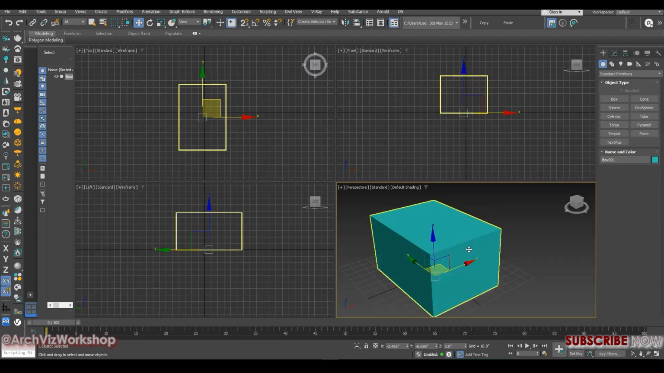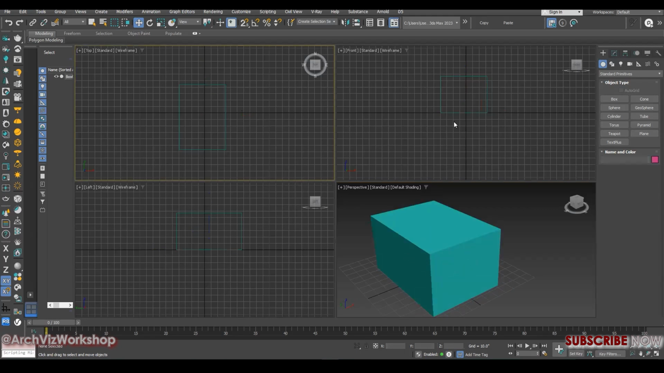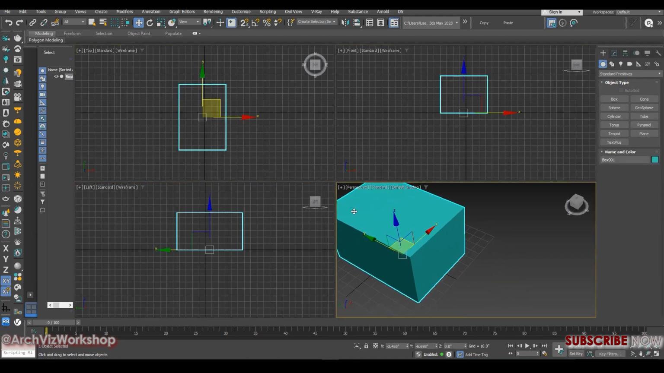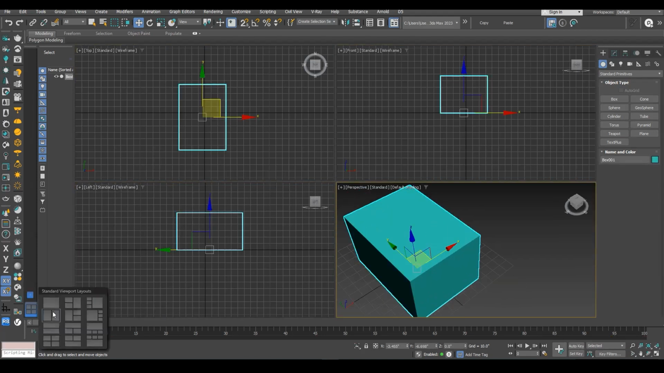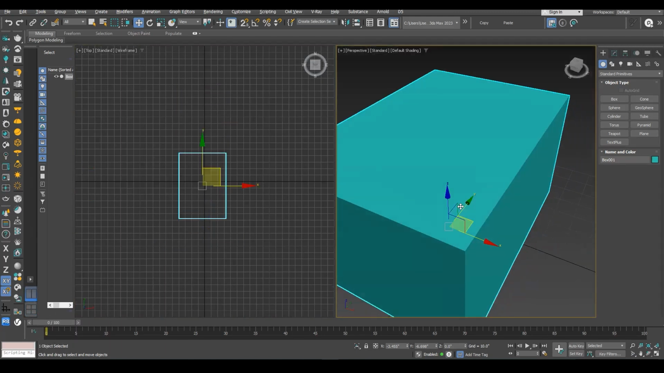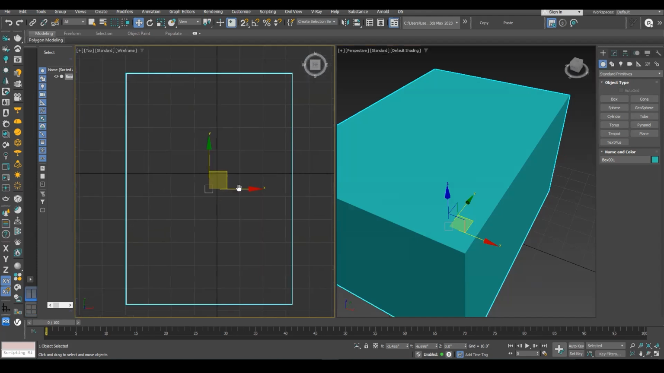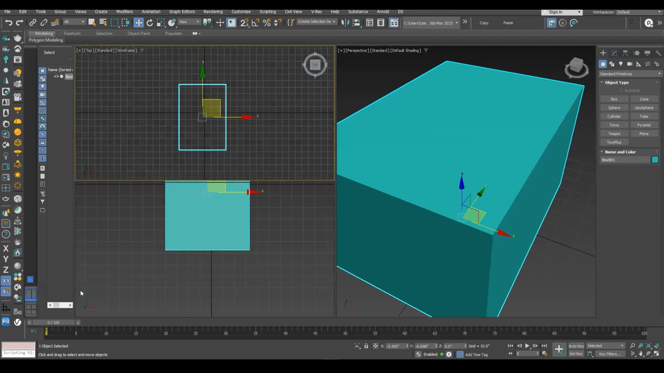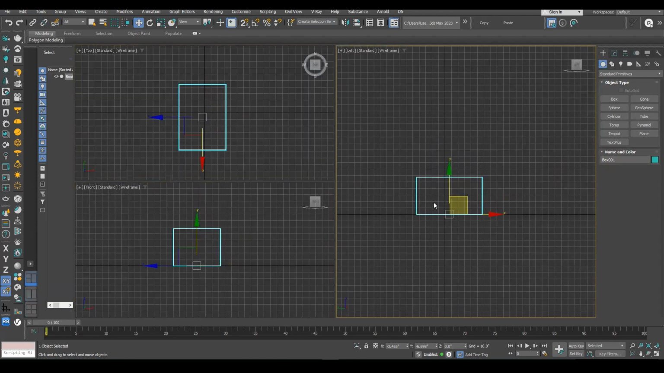So, first of all, you need to know there are four viewports: 1, 2, 3, 4. You can also set this viewport in two. There is my perspective and there is my top 2D view. Or you can click here and make it three viewports like this.